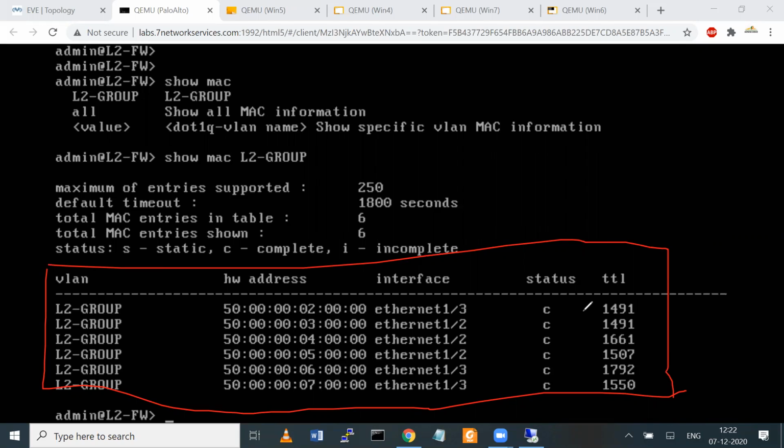It has a default timeout, which is 1800 seconds. So 1800 seconds is quite a long time. It's just half an hour. 3600 seconds is 1 hour. So by default the timeout is 1800 seconds.